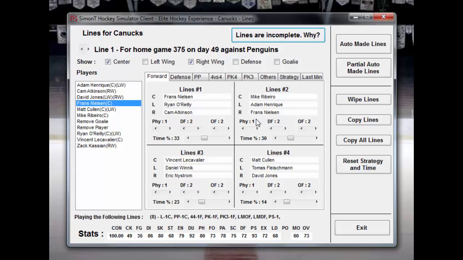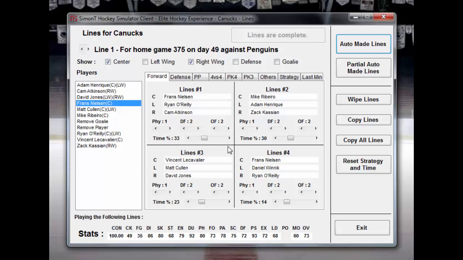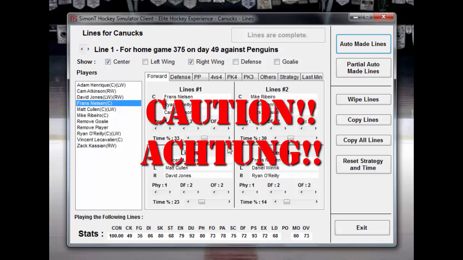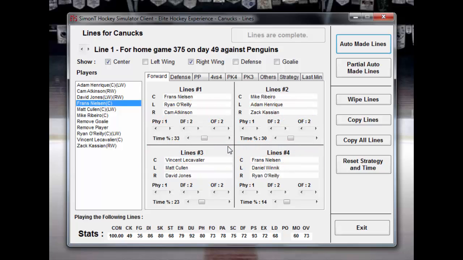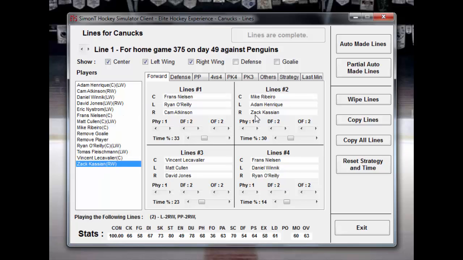But what if you don't have time to be playing around with lines and you just need to do something real quick? You can click on Auto-Made Lines and all of a sudden your lines are all filled. Now, auto-made lines is actually not recommended because it doesn't necessarily mean that every one of your players is going to be placed into the lineup. In EHE, there are actually rules about this where every player must be put into the lineup. So let's see here. Zach Kassian is on line 2. Okay. Who else? Franz Nielsen, he's on a lot of lines.